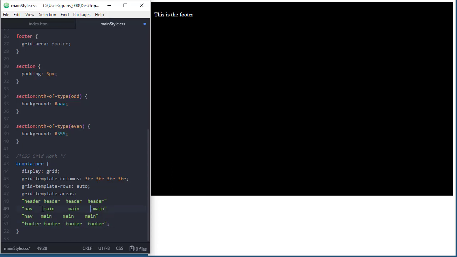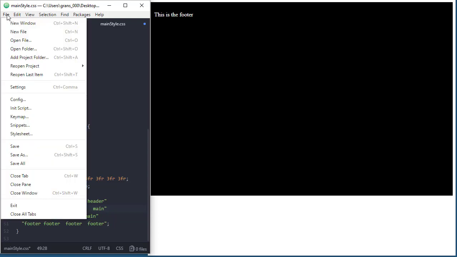So you can have blocks, straight lines up or down, but you cannot have L shapes or T shapes or anything like that. Let me correct it. File, save all.